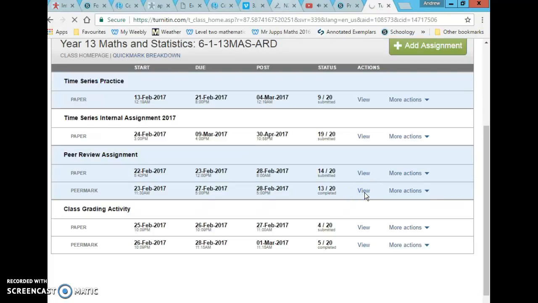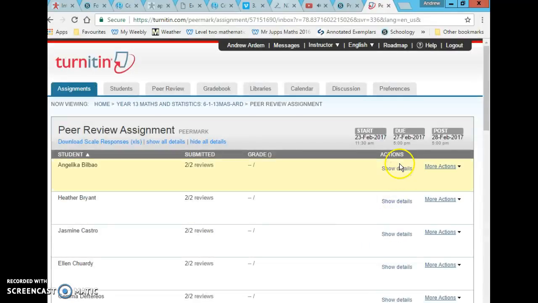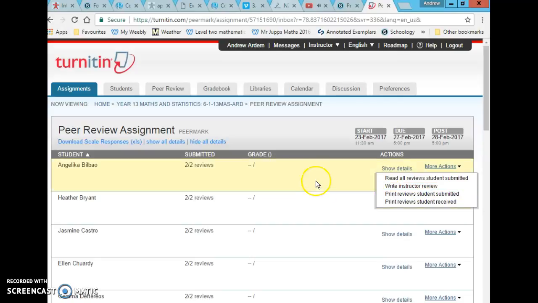If you click under view, it says more actions and then write instructor review. That's been quite helpful when some students come to me and say, "Oh, can you give me some feedback?" I've just gone and done it electronically like that.